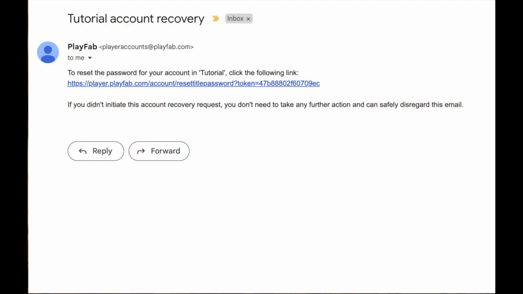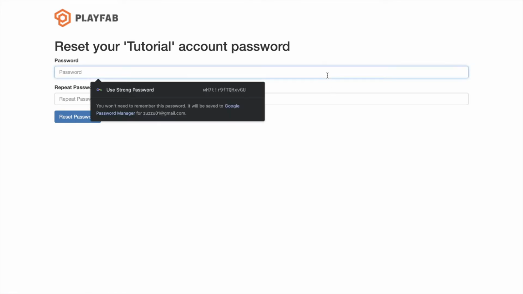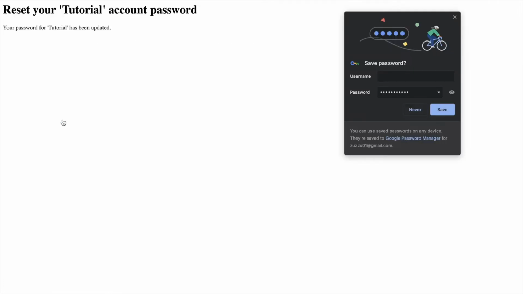Now, if I check my email, this is the default mail sent by PlayFab, and if I click on the link, it will redirect me to a very minimalist page. Here, I can type in a new password and reset the old one. At the end of the video, I will talk a little bit about customizing this email template, but first, let's check the code.